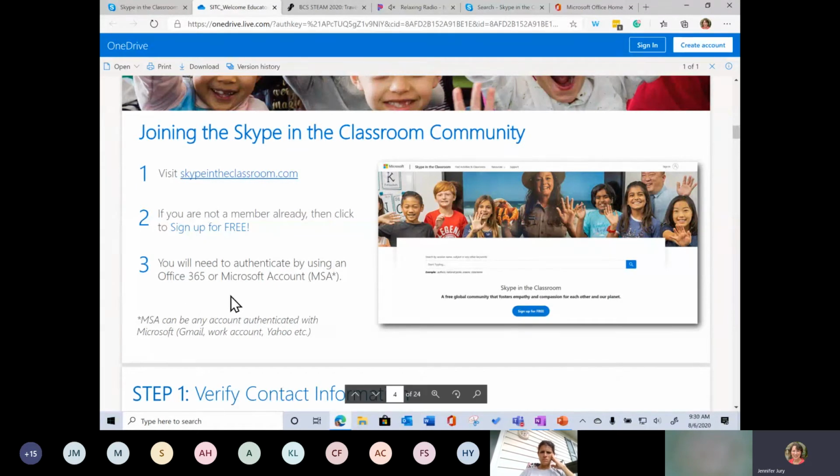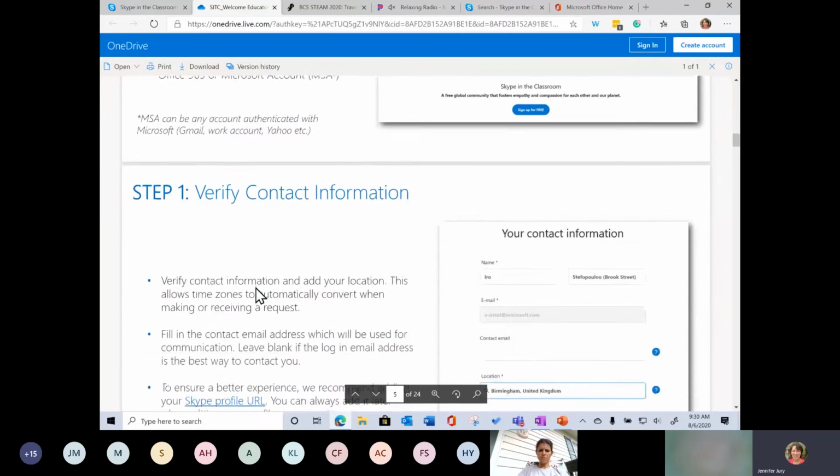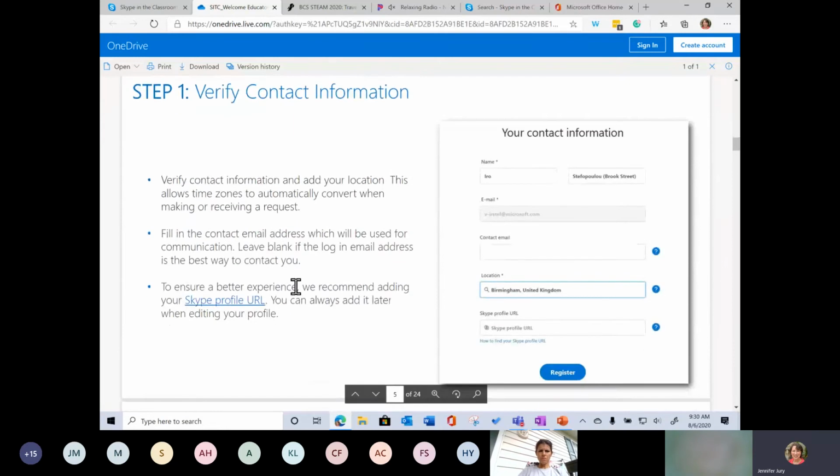If you log into Skype in the classroom, just type that in and use your school email. It will log you in. It's going to ask you to verify contact information. This is where you want to make sure you add your location. This is what allows the time zones to automatically convert, so you don't want to skip this section.